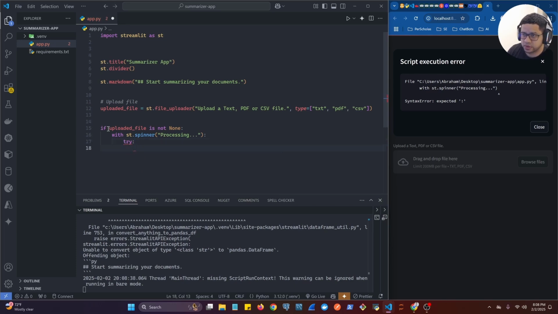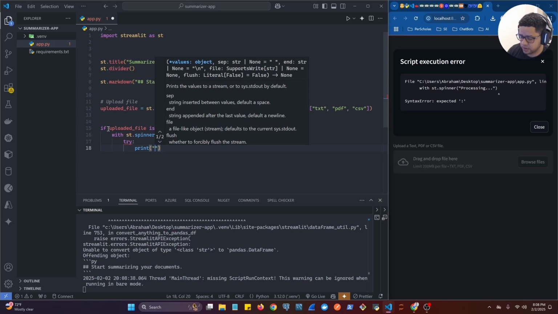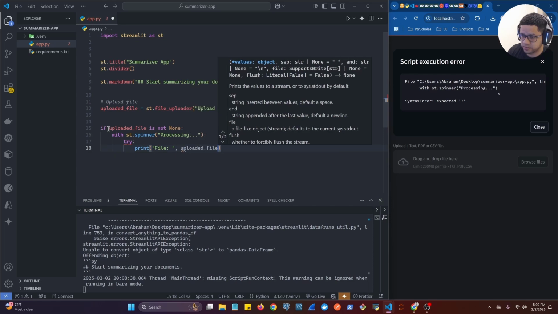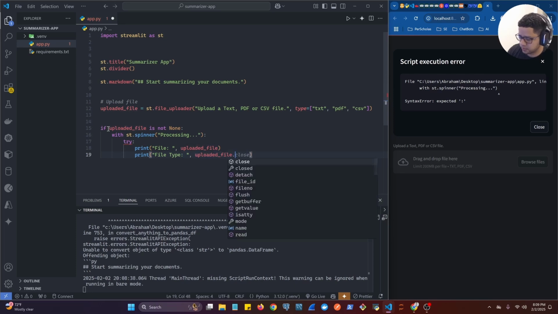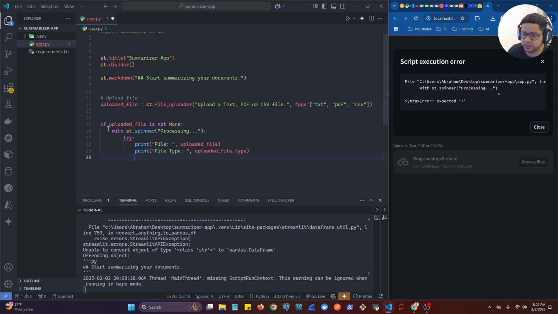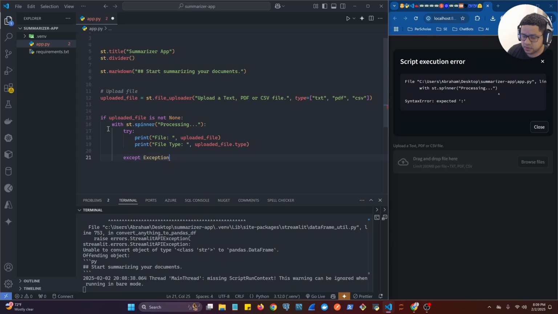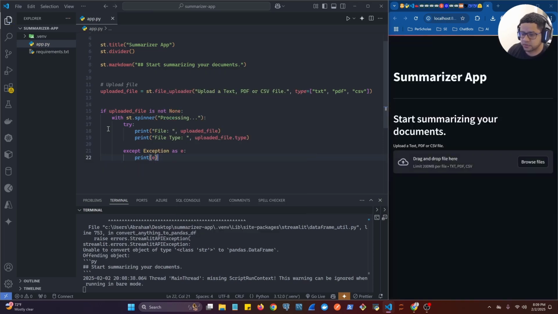Then let's just print some information about the file. So let's say print, we're going to say file, comma, and we're going to say uploaded file. Next one, we're going to say file type, and we're going to do uploader file type, so we can see that information there. Here we're going to put an except as e, then we'll print in here, so we can take a look at this.